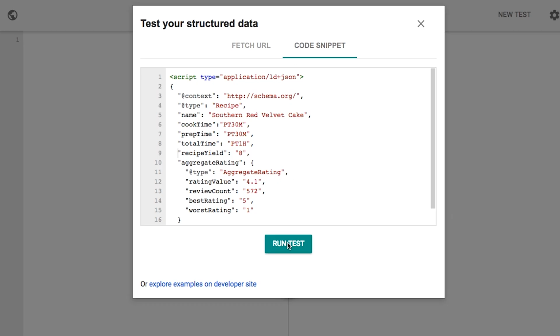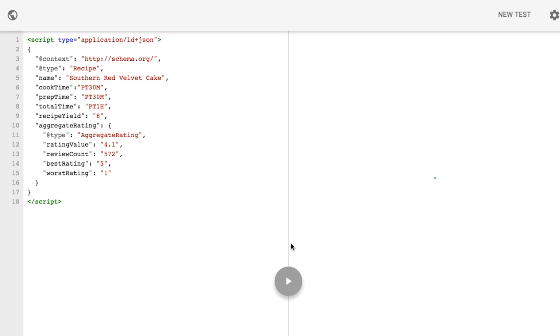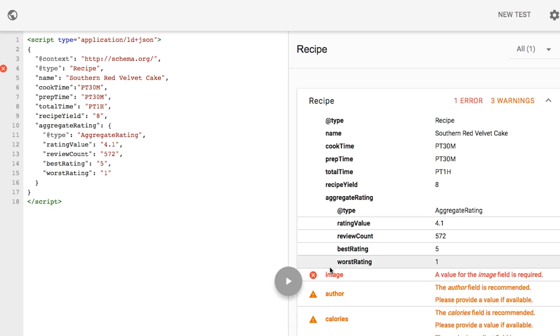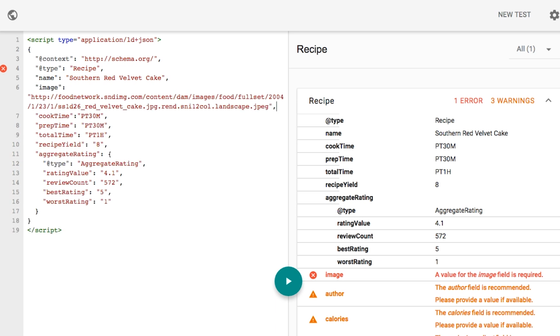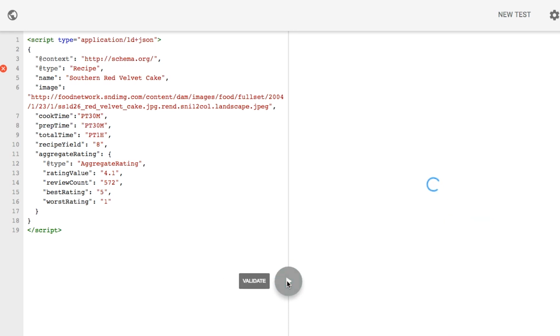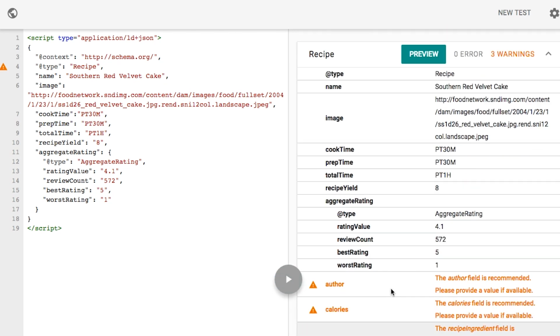Input either the markup or a URL of the page with marked up content into the structured data testing tool. If there are any errors, you will see them immediately in the tool UI. In our case, there's a missing image field. Once you add the missing image field, then everything checks out, and you can use the preview function in order to see how this rich card will actually appear in search results.